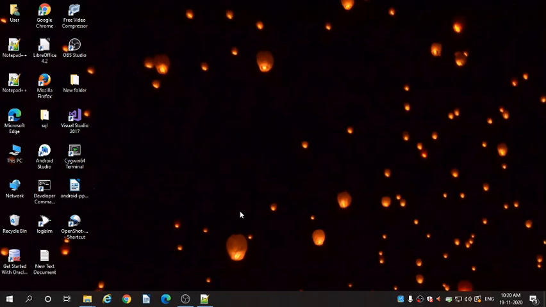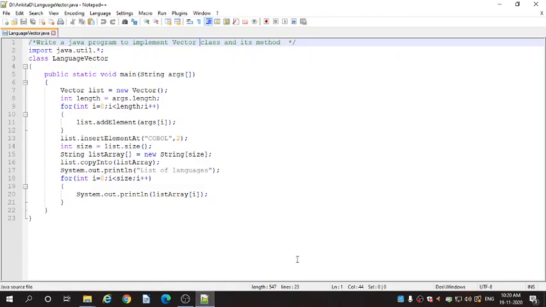Hello students. So today onwards we are going to see the external programs of Java. In today's session we will see the first external program. The program name is Write a Java program to implement vector class and its methods. So let us see the coding. Open Notepad++. This is the code for implementing vector class and its methods.